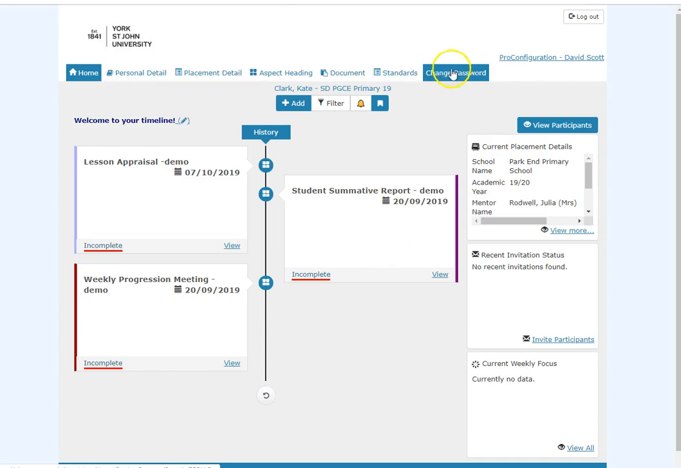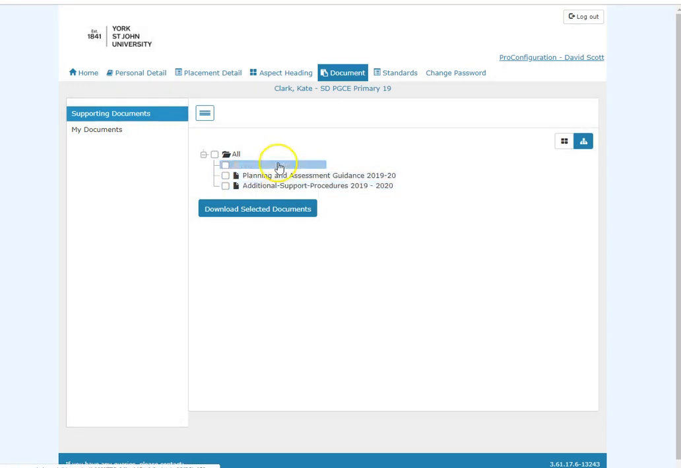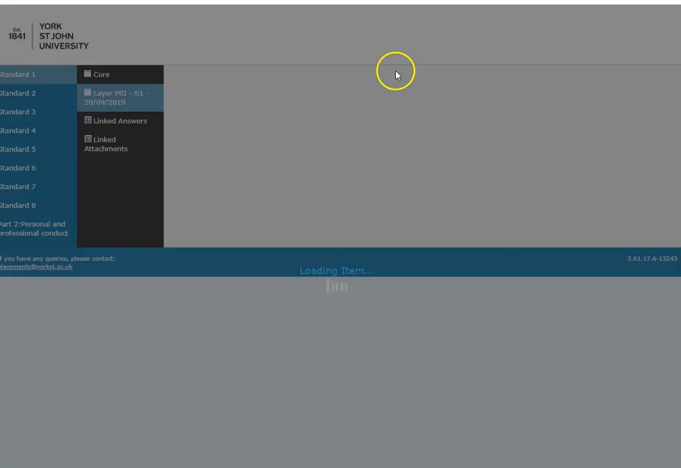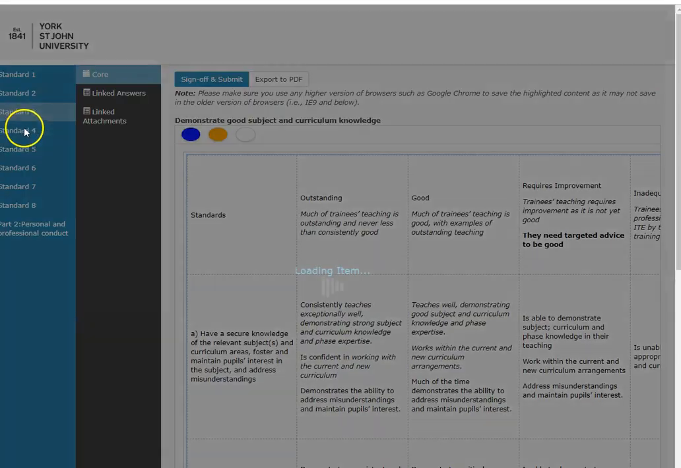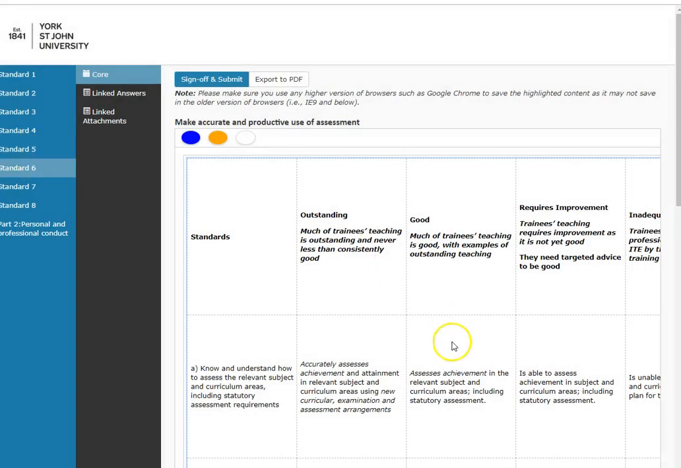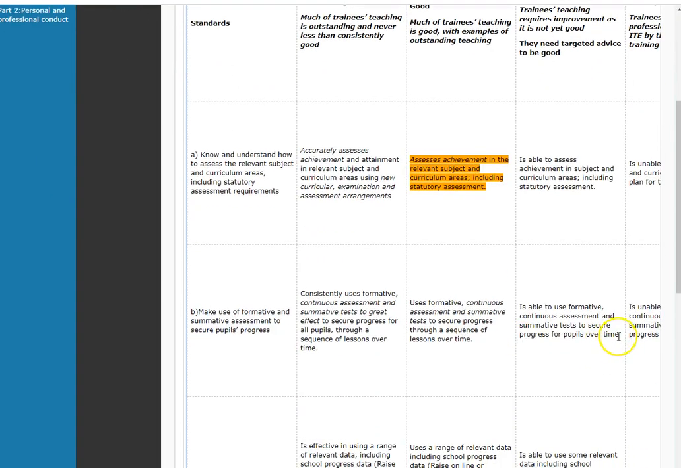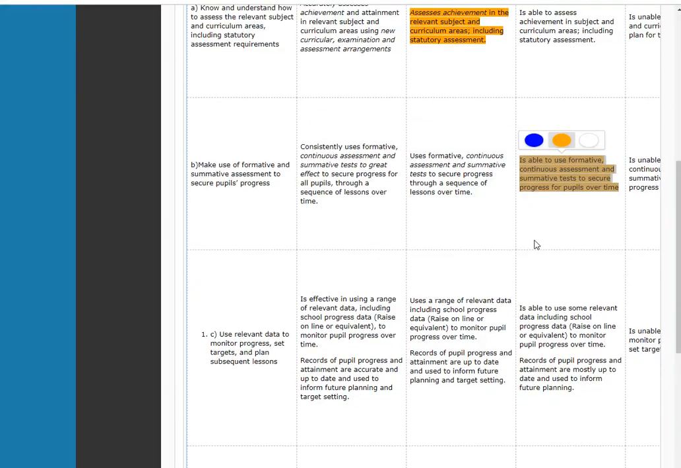A little word about some of these tabs which will be useful for you. First one being the document tab, and here you've got all the documentation that you might need for that placement, including the additional support procedures handbook, where you'll find the action plan if that is needed. The other tab that's really useful is the Standards tab, and this will replace the NASBIT guidance that used to be in the student profile. And here, periodically throughout the placement, the student teacher and the mentor can sit down and go through each of the standards, and they can start to highlight where at that particular point in time the student teacher might be, and we can highlight some of those colours, so it's useful.